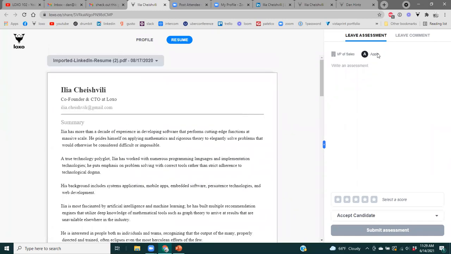Now, on the right side is where they can either leave an assessment. They do have an option to simply leave a comment. If they don't feel like leaving an assessment, we're not going to twist their arm. They can simply write a quick note and submit that back to you. But if they choose to leave an assessment, basically they'll see at the top here the job in question, and they can start writing an assessment of any length. They can keep typing as much as they want. I'm just going to put in the word test here.